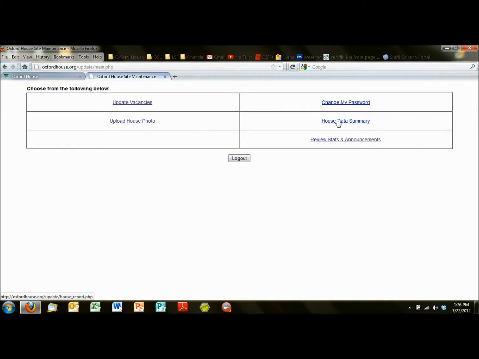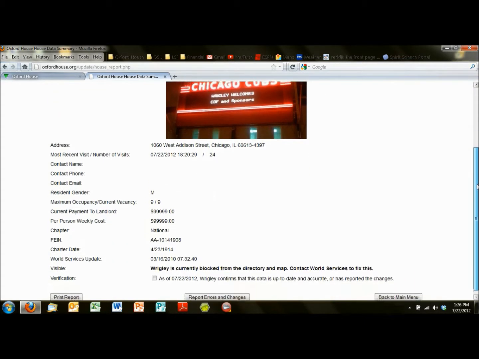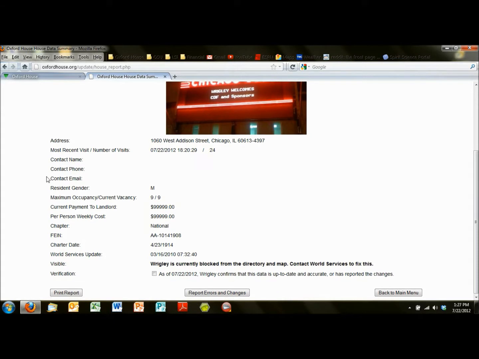The house data summary page, click on it and you can ensure that the information that Oxford House Incorporated has on your house is accurate. So you want to have a contact name, usually your house president. So when you change house officers, you can change the contact name. You'll want to have your house phone number on here. If you change your phone number, you'll want to come in here and update the information. Same with email. Your house should have its own email account.